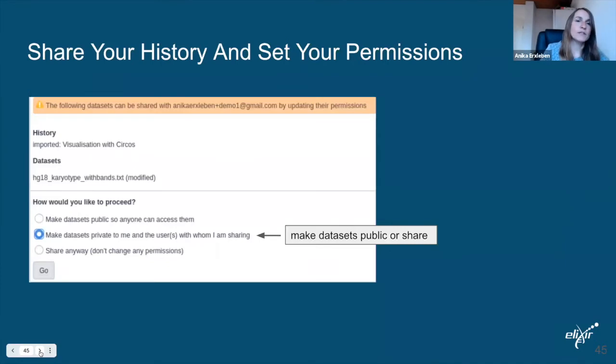So be careful that you set your permissions. Here you have to decide if you want to make your dataset public to everybody, or share a dataset only with a single user or the user you are sharing your data with, or if you don't want to change any permission. If you leave it by default, you will have this last selection, share anyway, don't change any permission, and then it may happen that some people cannot access all the datasets you have in your history. Next.